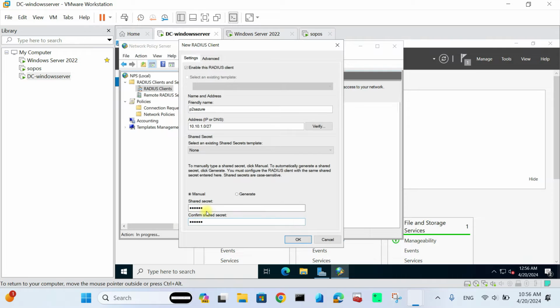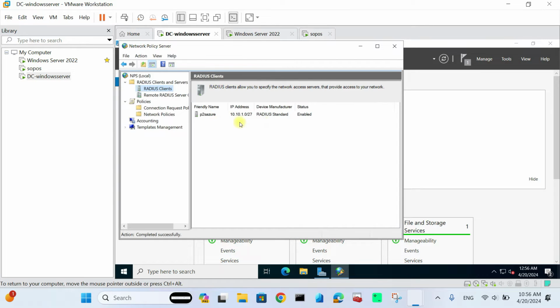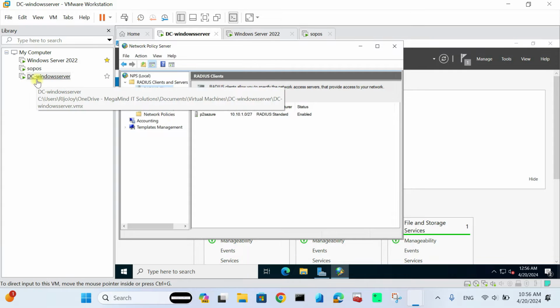ABC123. So don't forget this shared secret, because this secret key is used for our radius server connection from Azure to our on-premise servers. Okay. So ABC123, just to keep it. Then click OK. So now you can see your P2S Azure radius client is also connected. So we now complete our radius client setup in our Windows domain controller.